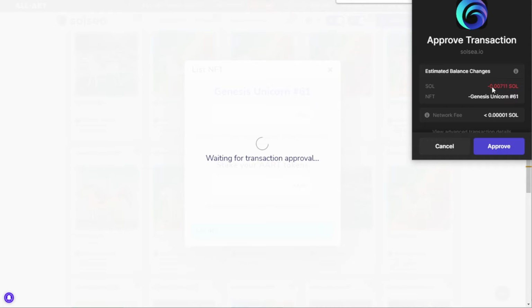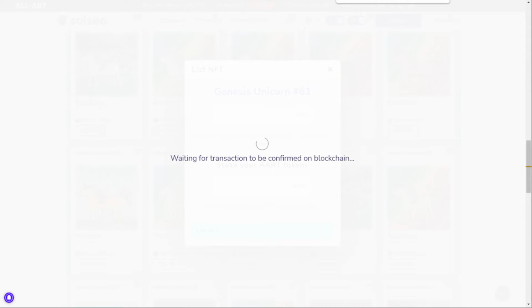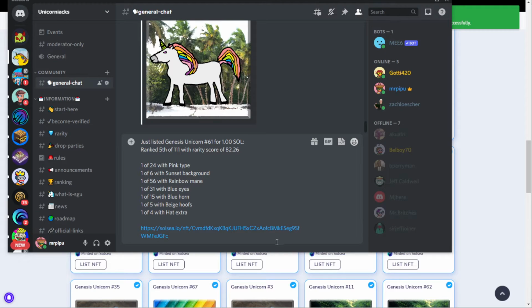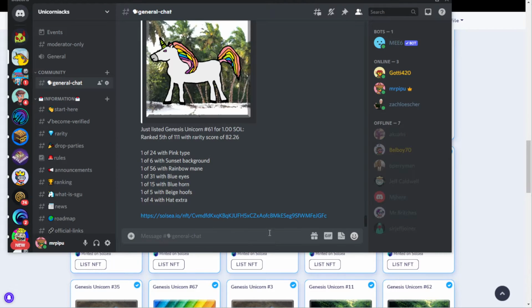And by the way, in case you didn't know, it costs 0.00711 Sol to list an NFT, right? So you do have to have some funds, even though it's a small amount. It's not even a dollar, it's like 70 cents or so. Then it lists it like this, and I can go back to my Discord channel and just press enter, saying okay, now it's actually listed, and it loads it up in the Discord, right?